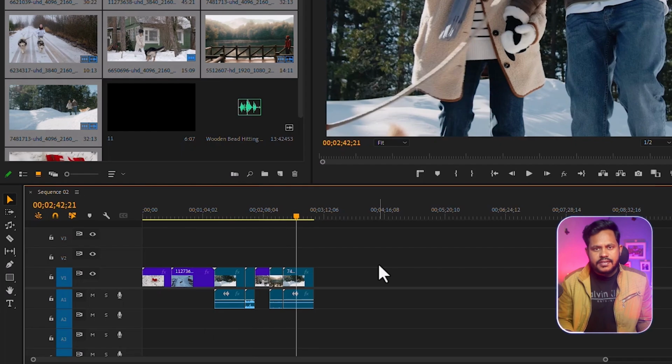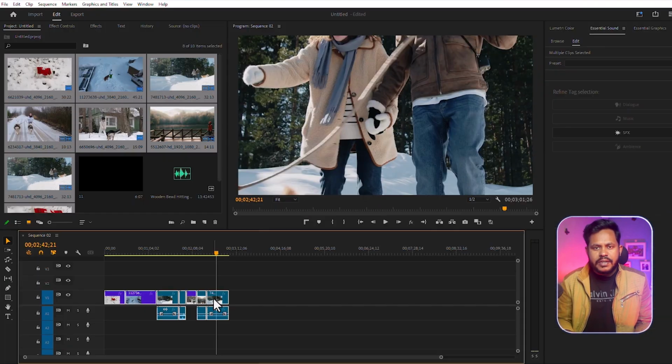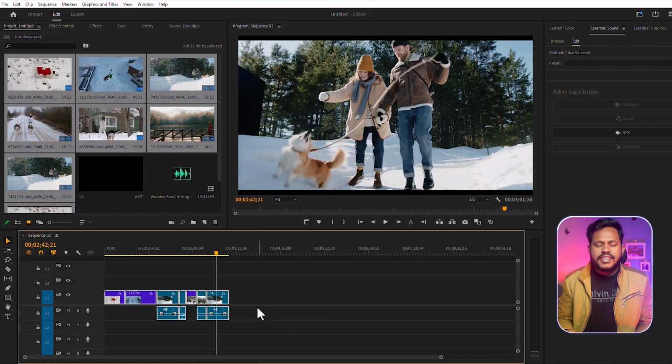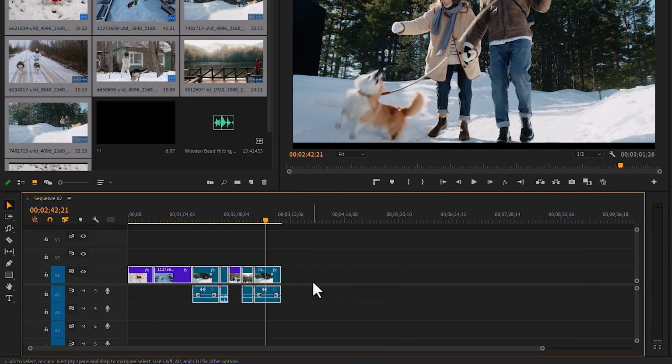Select all the footage and use the Scale to Frame Size option. This will remove the black borders. Adjust the scale for each footage to fit properly.